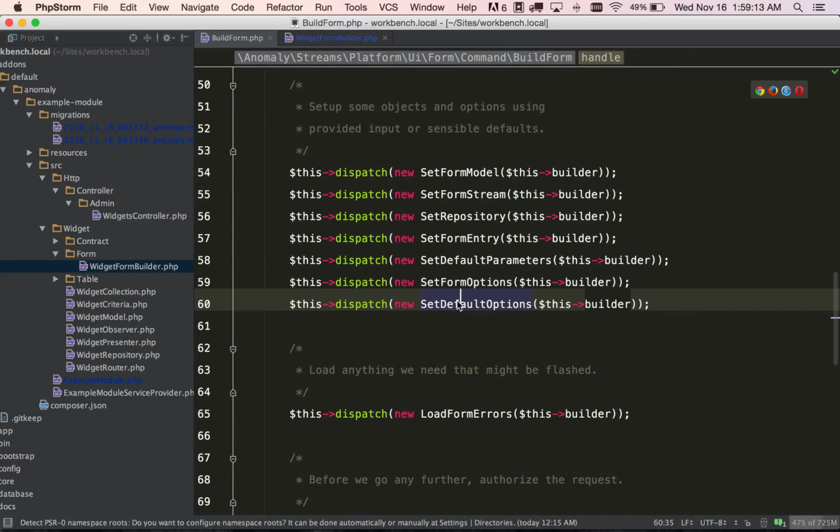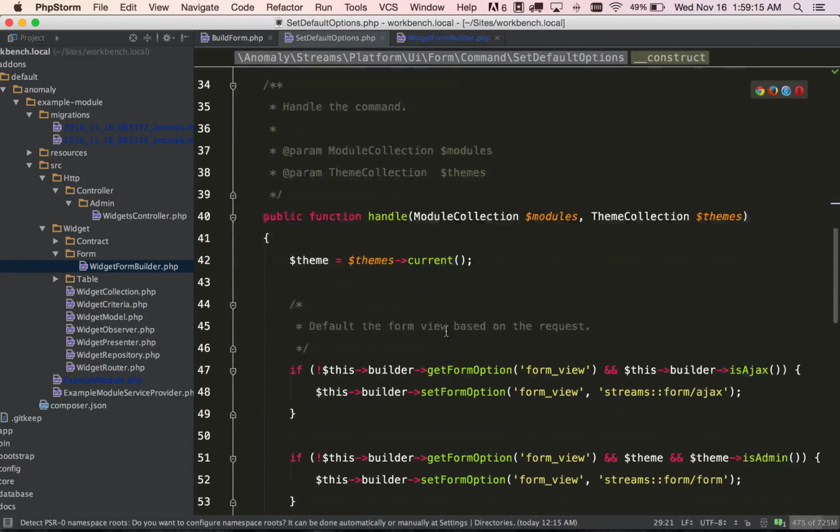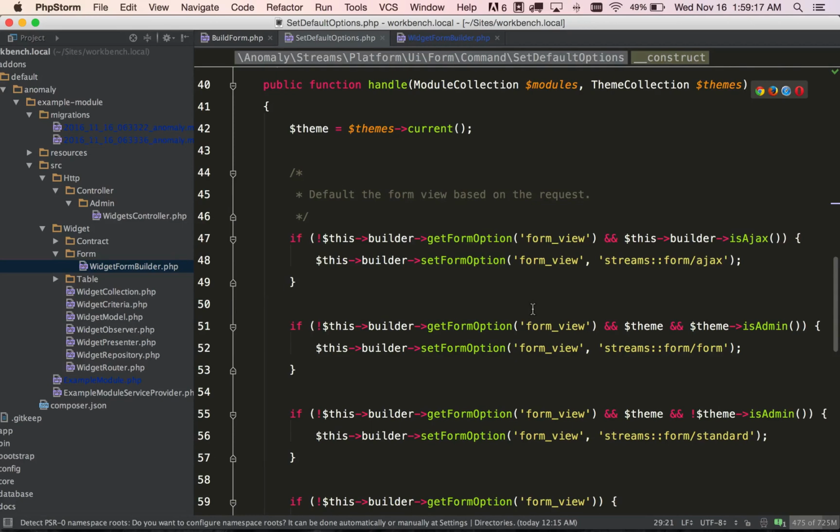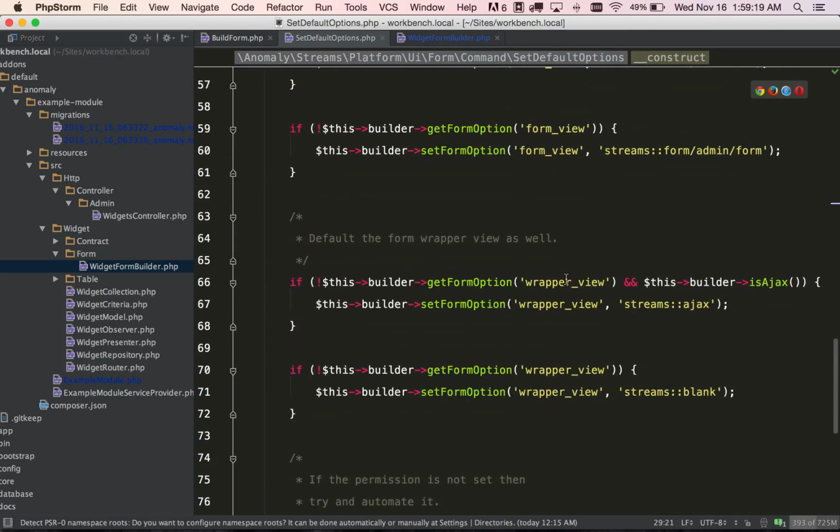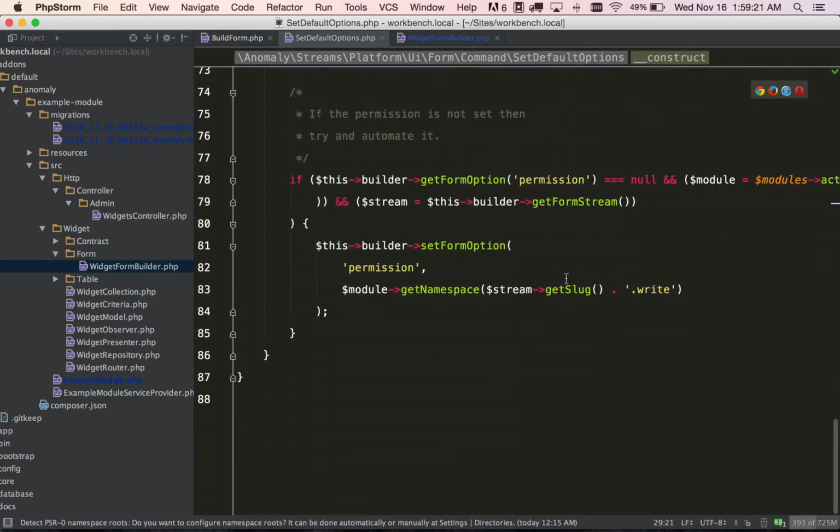Set default options is just going to set up some generic defaults like the form view, the wrapper view, permissions. Permissions by default are going to use the module namespace slug, the stream slug.write, because forms write to the database. It'll default the permission there for you. Otherwise, you can define it in the options as well.